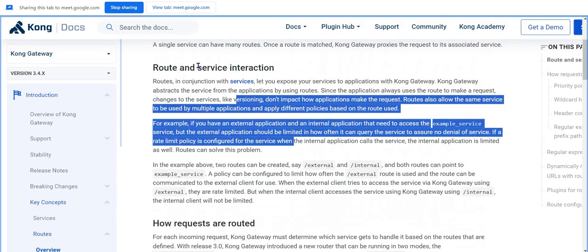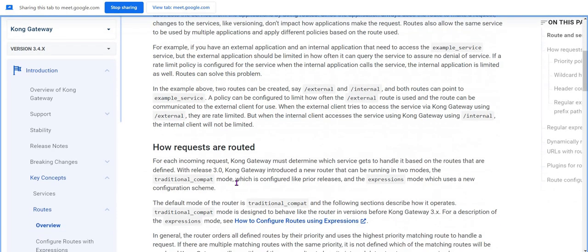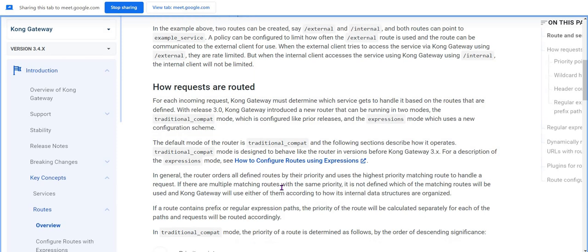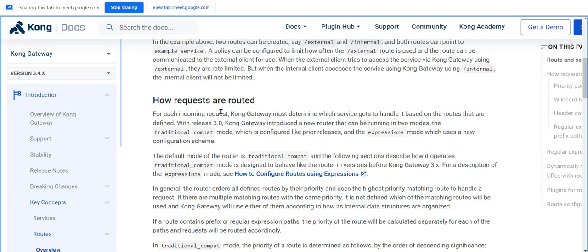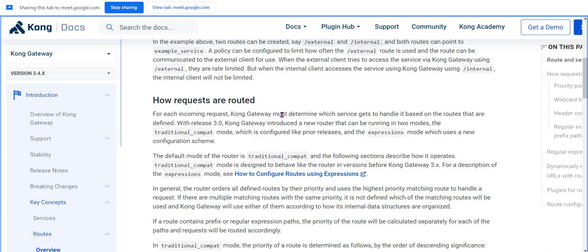So this section, route and service interaction, this example is the same as what we discussed in the services section. So let's see how requests are routed. This is also mostly the same as what we already discussed, but let's see if there is something new. For each incoming request, Kong Gateway must determine which service gets to handle it based on the routes that are defined. So it takes the endpoint URL, maps it to a service, and then sends that request to that particular service.